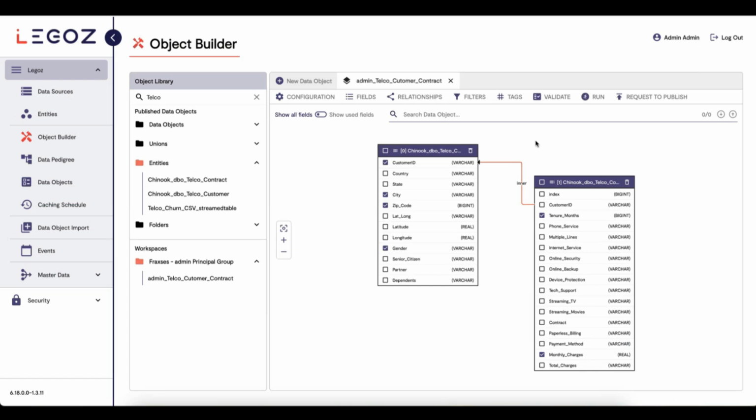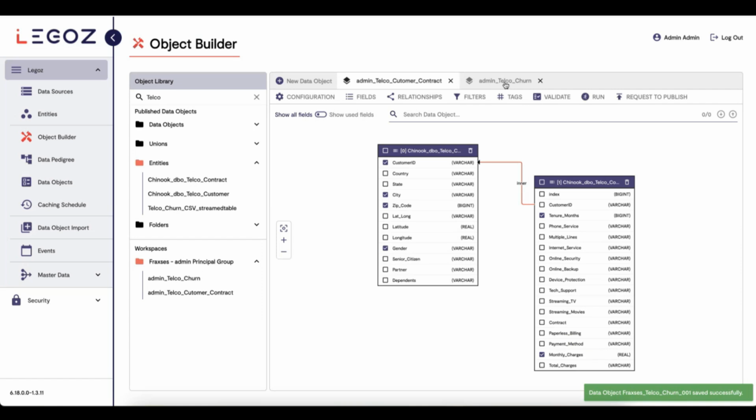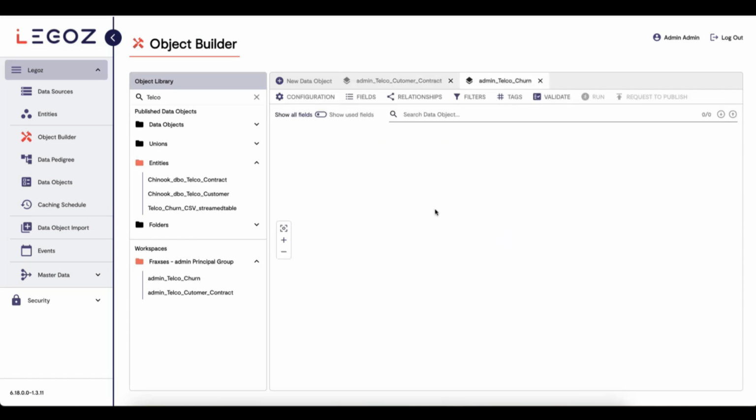But I've also been requested to build information around the CSV file that I have. What makes this environment nice, and is also new, is you can actually work with multiple objects at the same time. So I can create a new one here and say I'm going to create a telco churn data object. Once again, I'm going to select the development role I'm interested in. I'm going to say this is my churn data, and I can say save. This will now create another blank canvas for me.